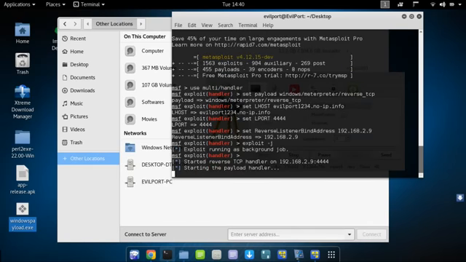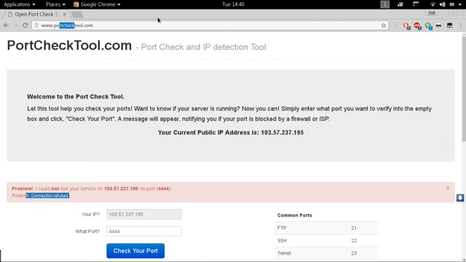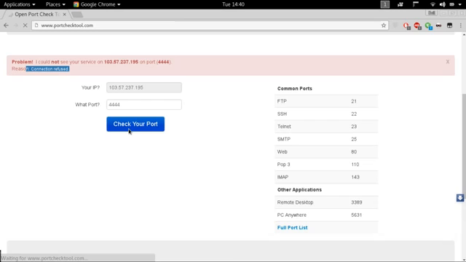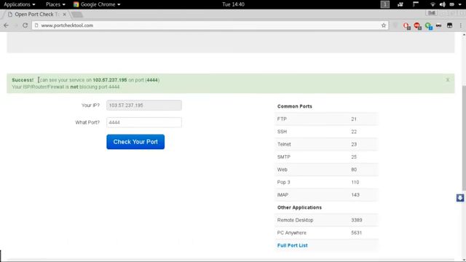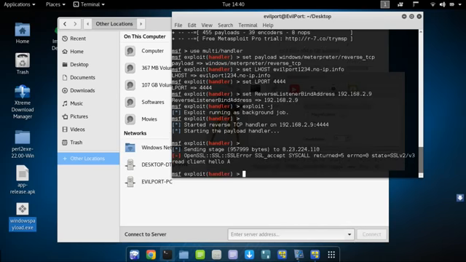So as you can see, my exploit is running, and now if you check using portchecktool, you'll see your service is running on port number 4444. That was the mistake I made earlier. So you can close your browser, and I don't know why this error is occurring. It might happen due to some technical fault. Just ignore it. It might not happen in your case. I don't know why it's happening in my case.